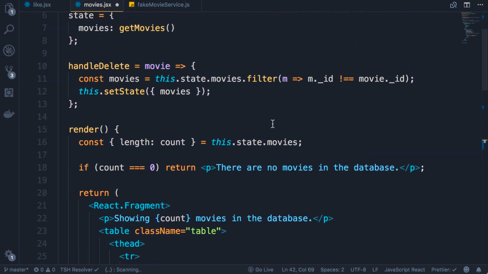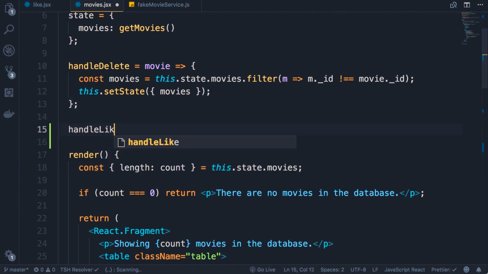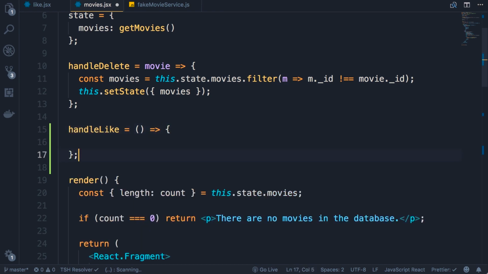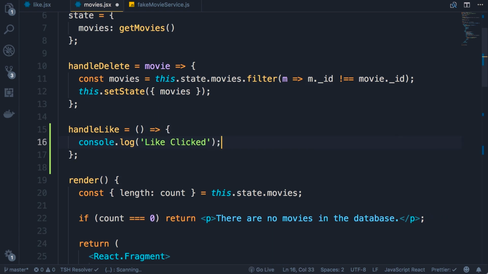So up here, we should put all our event handlers in one place. handleLike. For now, I just set it to a very simple function without any parameters. In the future, we'll decide what parameter we need to pass here. Let's just do a basic console.log like clicked, just to make sure all the plumbing is working.